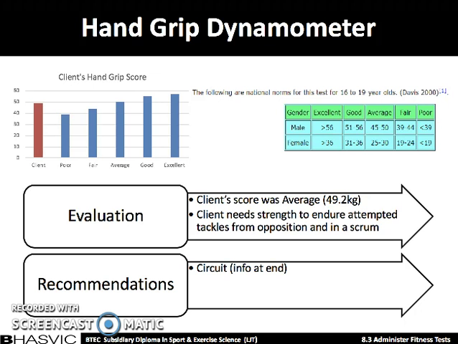So the recommendations I'd make will be discussed in that circuit at the end, but specifically I would relate it to press ups for 1 minute at a station on its own, as it would improve pectoral strength, tricep strength, general strength in the arms, which is always going to improve the endurance of tackles and his general performance as an outside centre.